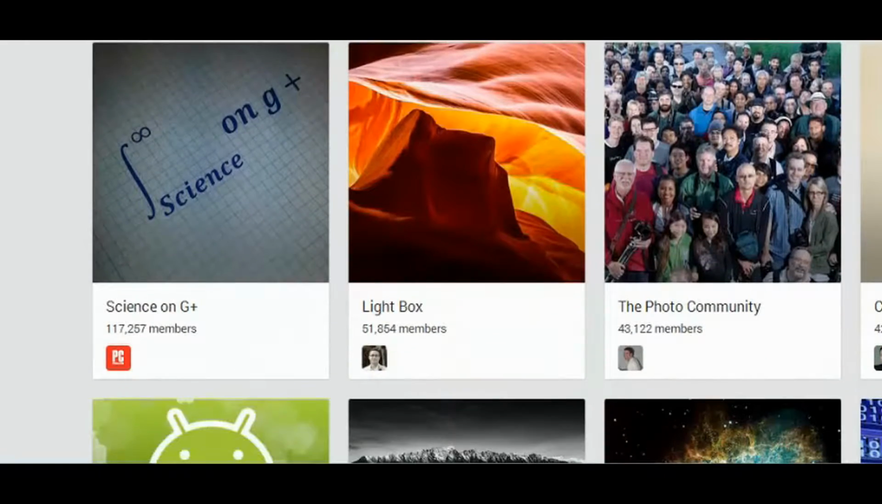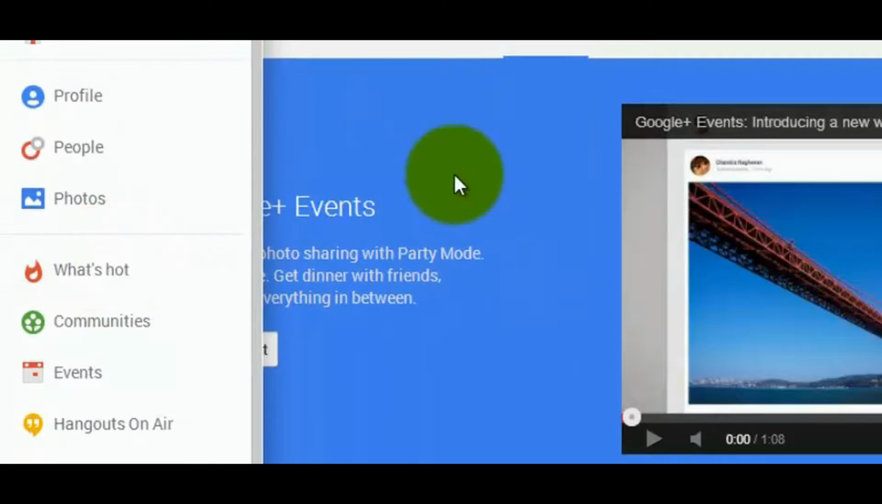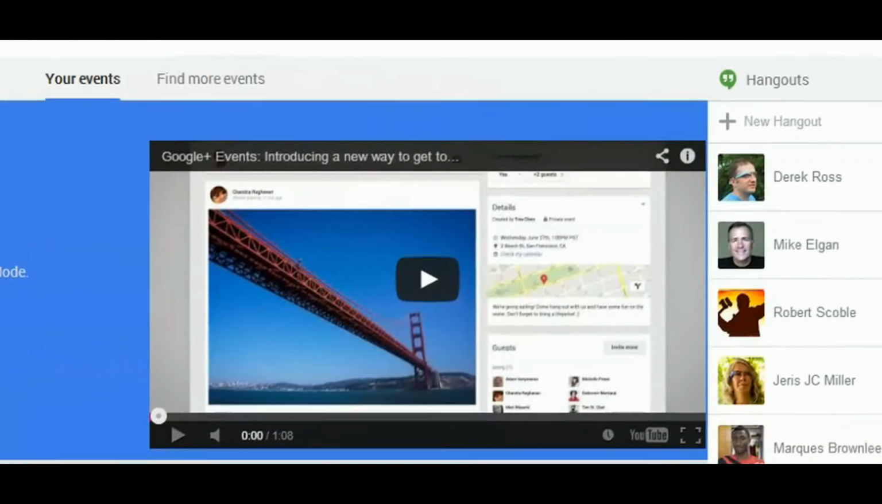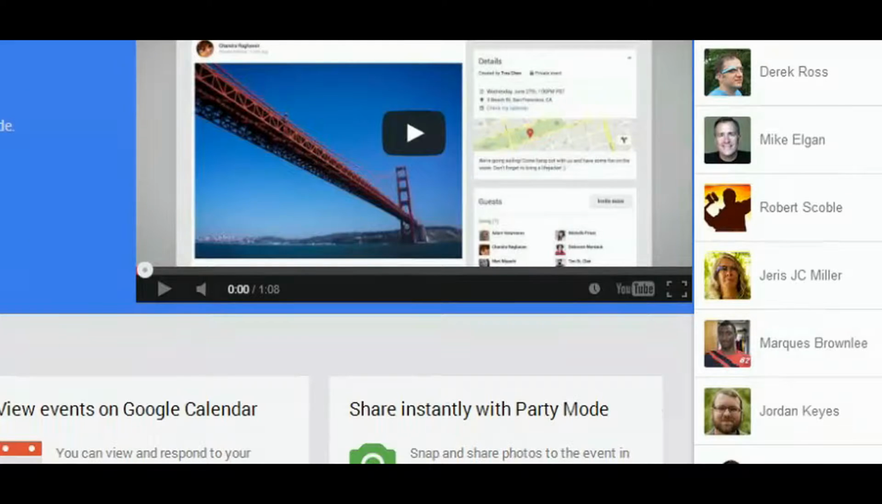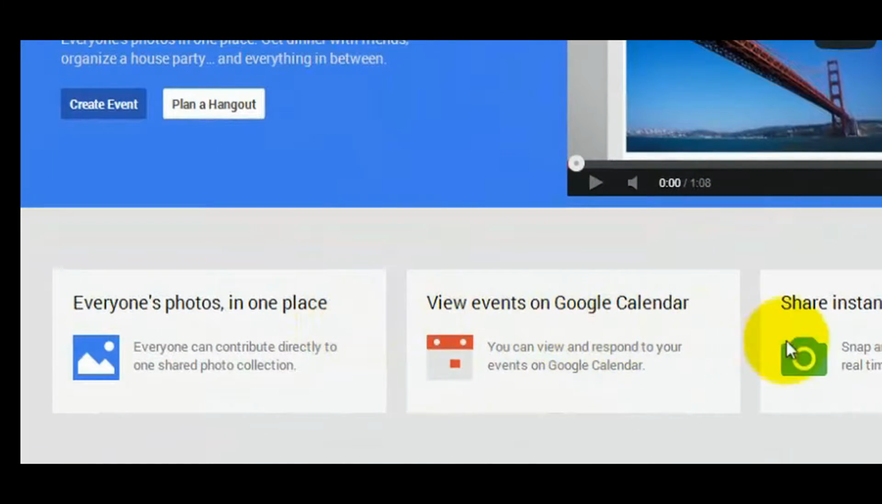Events. These are events going on. You can look for events, find events, create events, plan a hangout if you want to have, you know, some sort of online discussion. Share photos in one place, etc. So you can plan a hangout, you can create an event.